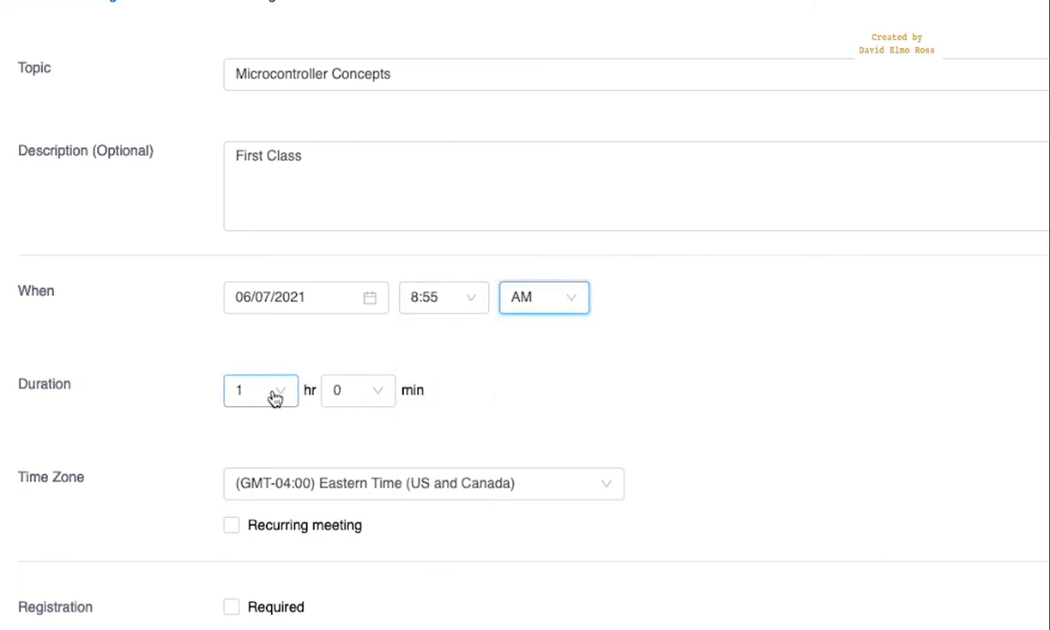And typically what you're going to find here is it's only going to allow you to select to the nearest hour and to the nearest 15 minutes here. So when we have a 50 or 55 minute class, 1 hour is close enough because we can always close off our Zoom meeting whenever we want.